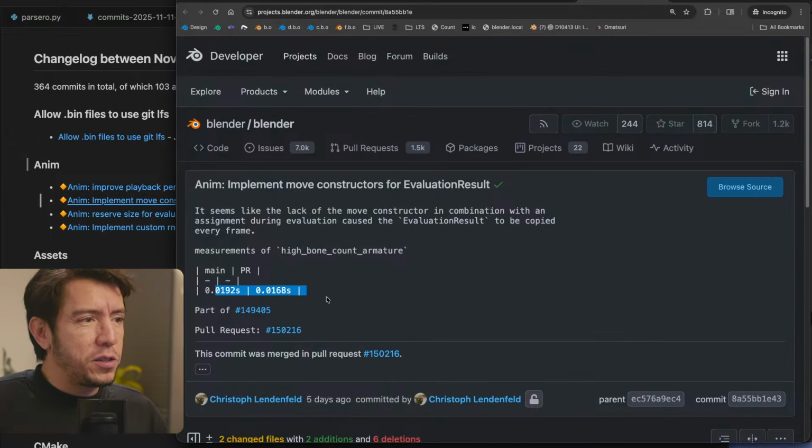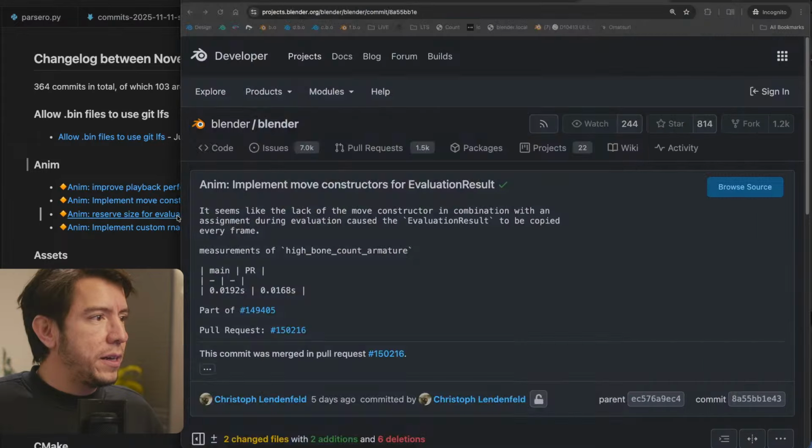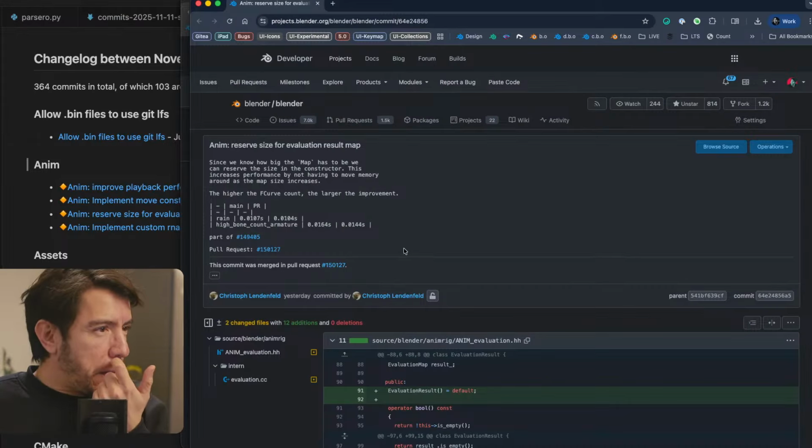This one is a smaller change, but still, when using many bones, they should be faster. Then this case is also a bit faster.